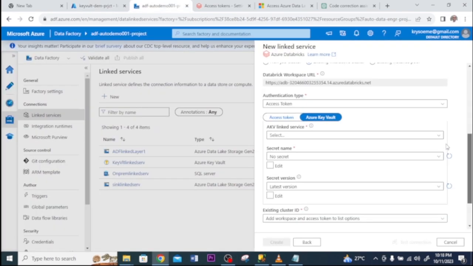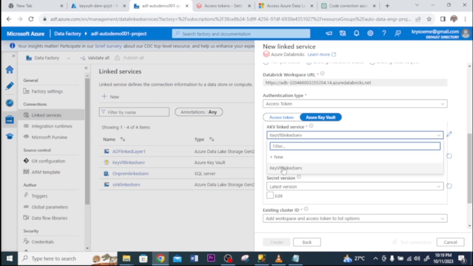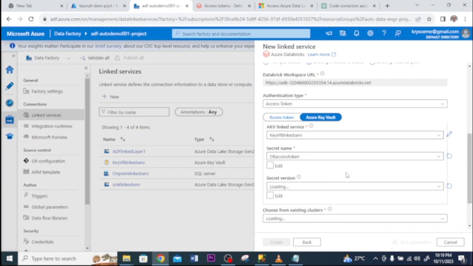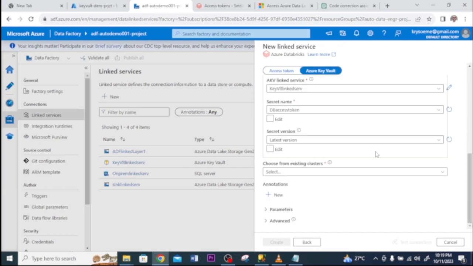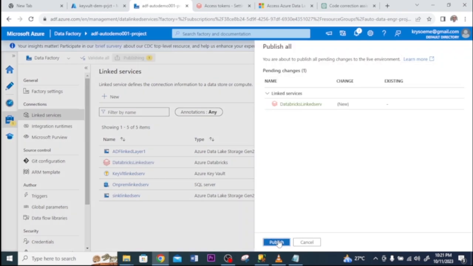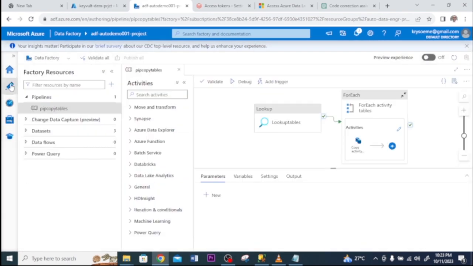Now that I've created the key, I select Azure Key Vault. I select Key Vault linked service, which I earlier created. Under the secret name, I select the secret token I stored on the Key Vault. I leave this as the latest version. Choose from existing cluster. I choose this. Click test connection. Successful. I click create. So I've created that. Let me publish. I click publish. I go back to the pipeline.